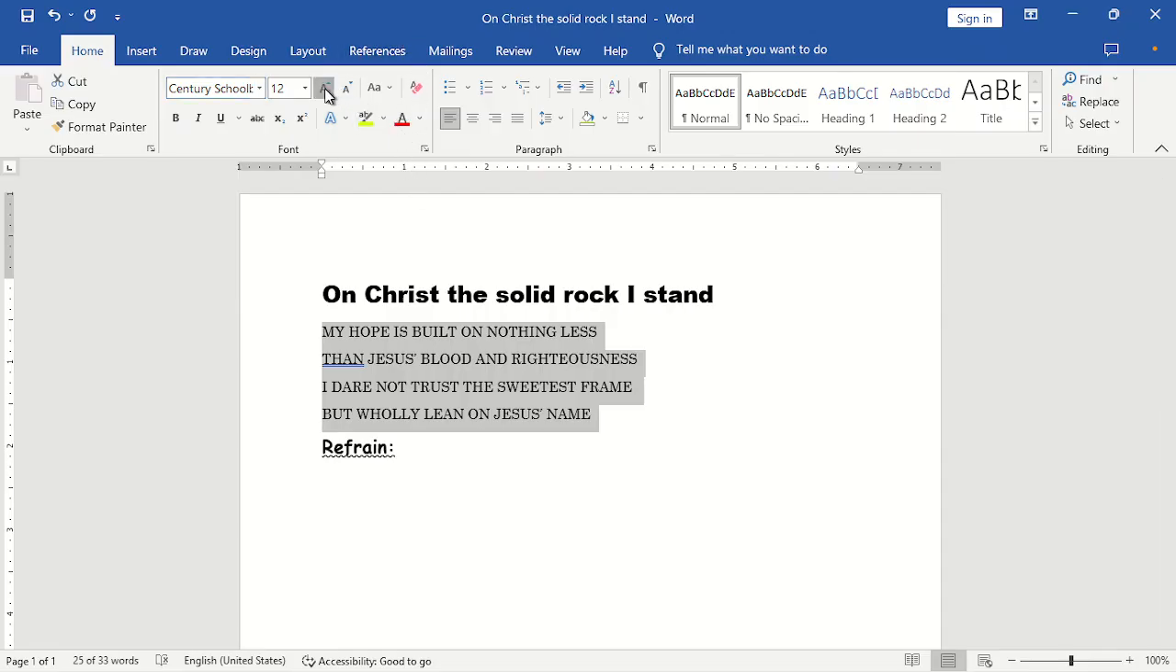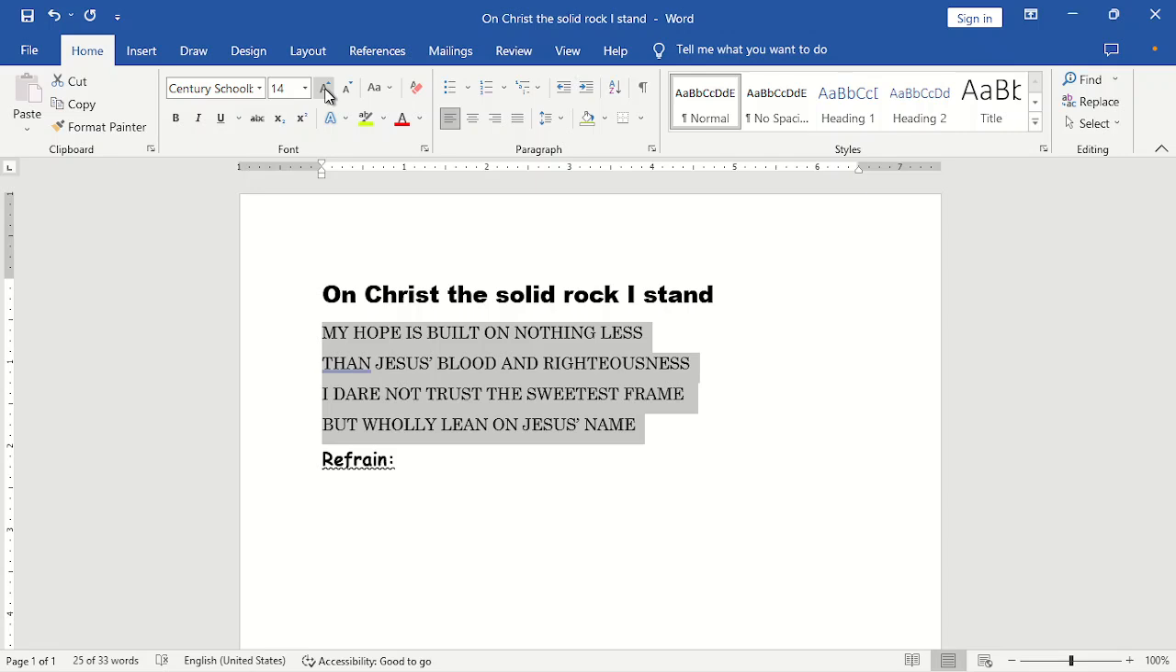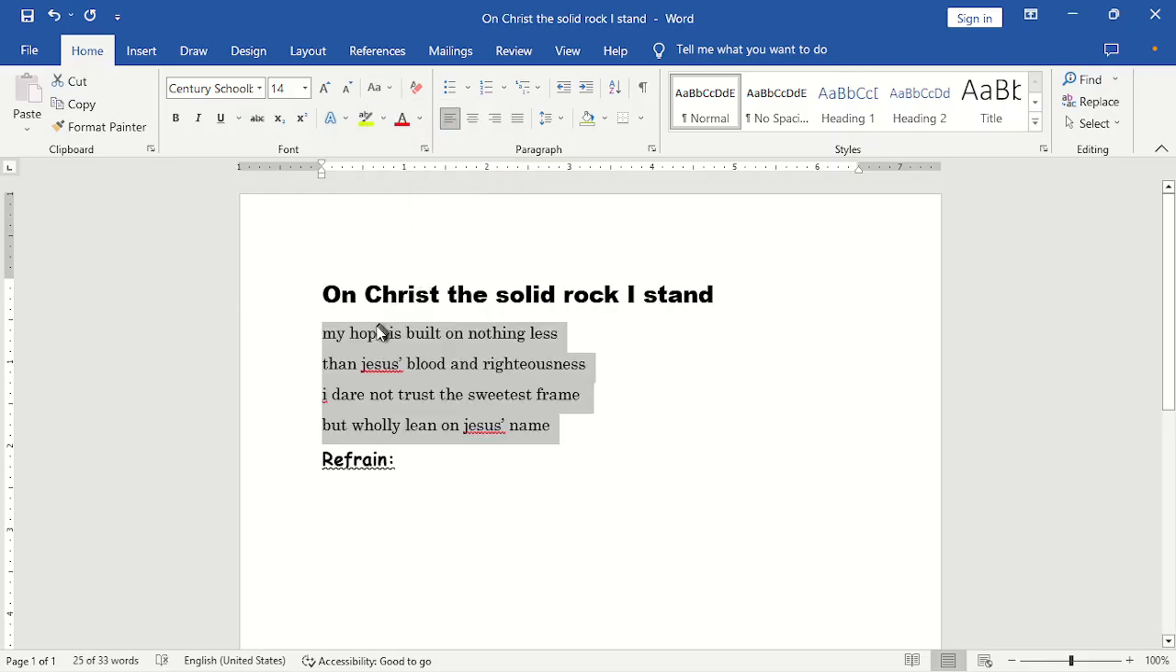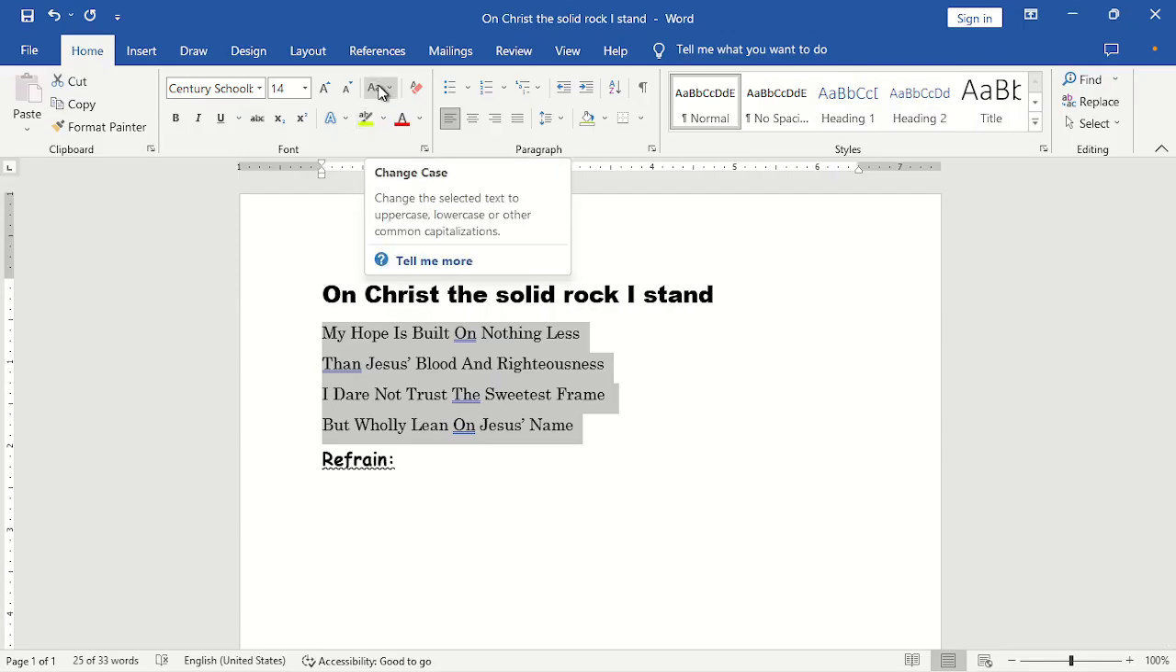So let me increase it to font 14. Better now. So I just changed the case to uppercase. Let me take everything to lowercase, which is small letters. You see it, right? Okay. Now let me take everything, capitalize each word. You can see the change, right? M capitalize, H capitalize, because I'm capitalizing the first letter on each word. You see it.